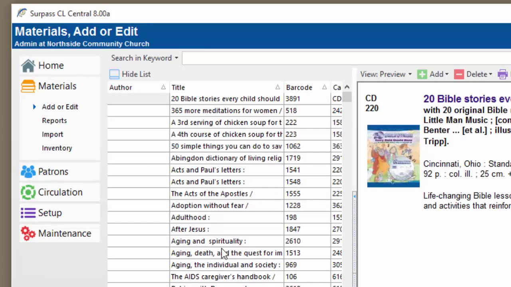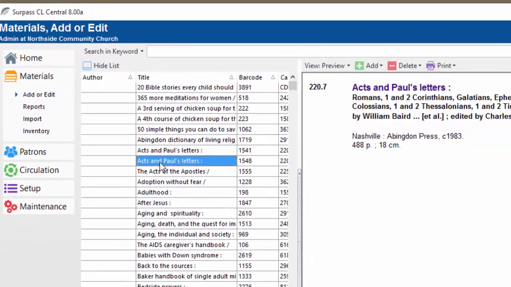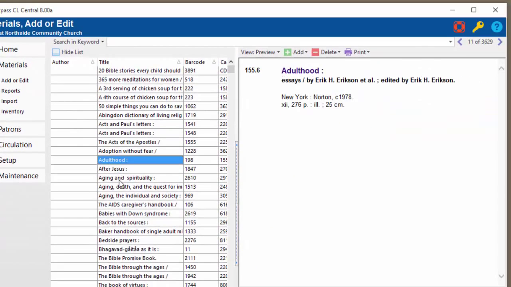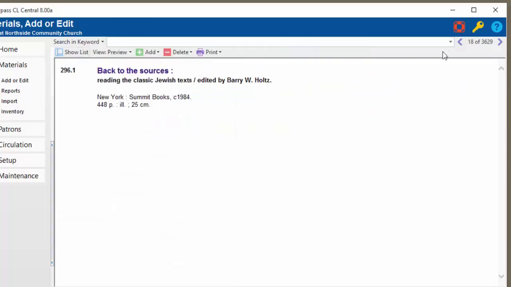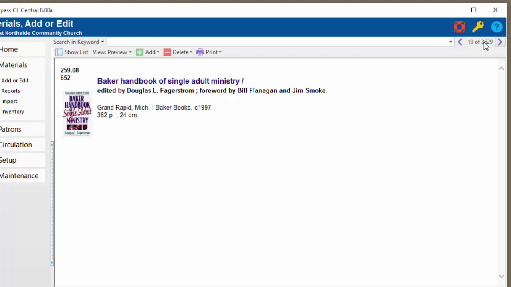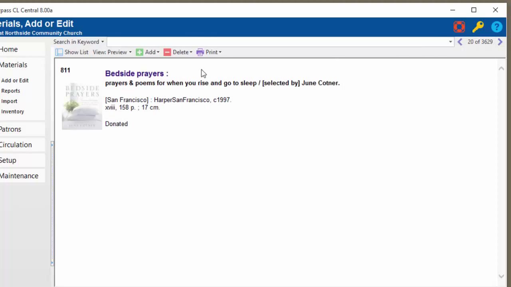The Add or Edit view, you get a list of your materials on the left, and whichever one you click on, you'll see the details on the right. And you've probably noticed that some of them have the book image in there. There's no charge for that part of the subscription. Later, when we talk about the patron catalog, you can also bring those into the Safari search with a paid subscription called Safari Selections. So you can navigate by clicking on an item here, or you can hide this list and just use this pointer, the record counter in the top right to step through them.